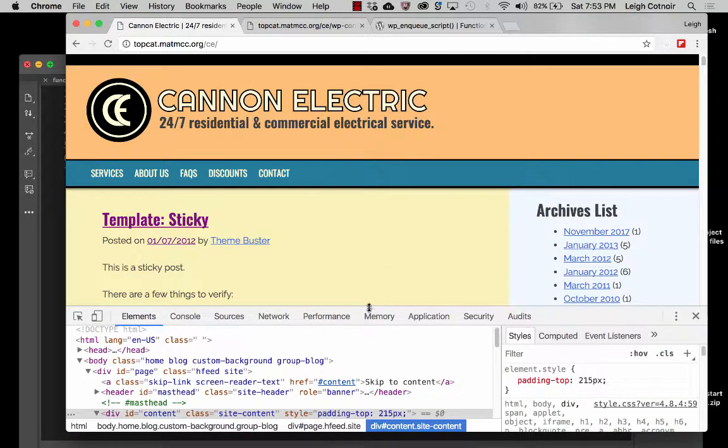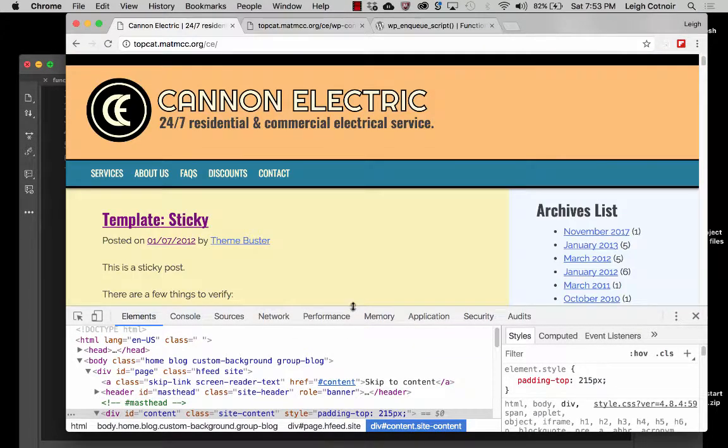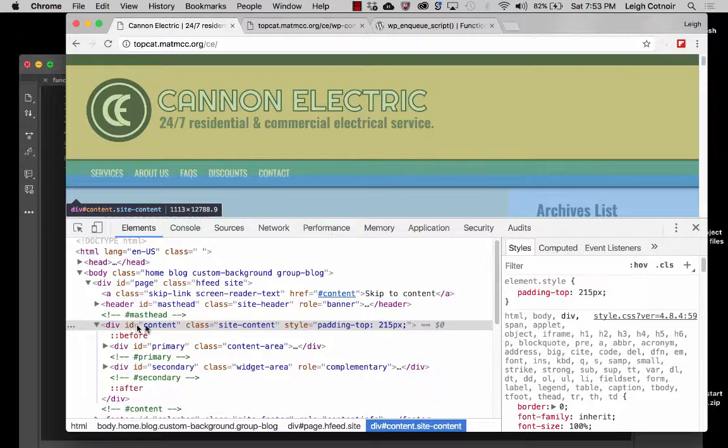All right, and look what it did. See how template sticky is now no longer up underneath here? It's because, see how it's giving that an element style? The element style is being added as an inline style directly on the element because we're using JavaScript to add that dynamically, which is pretty cool.